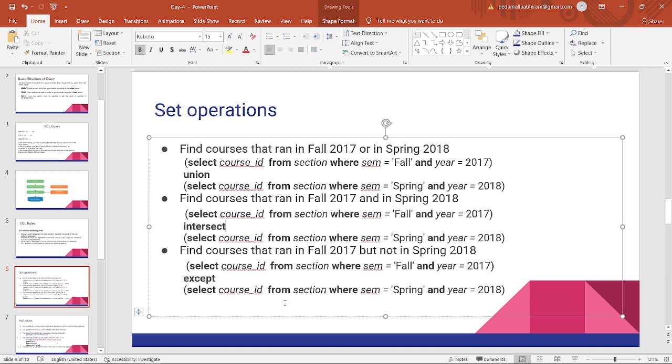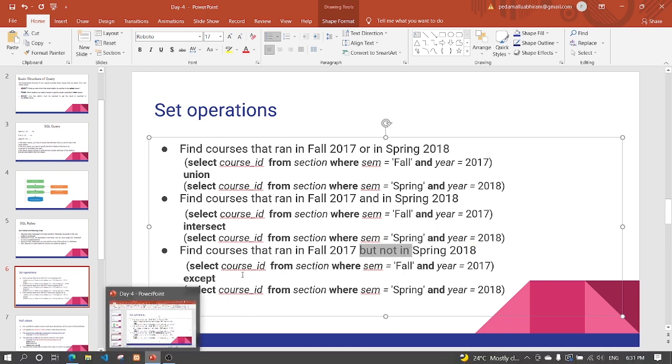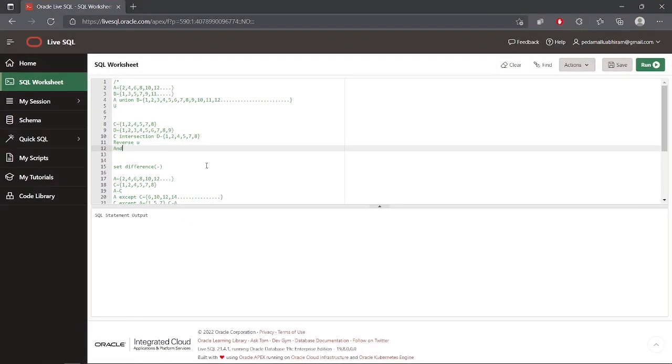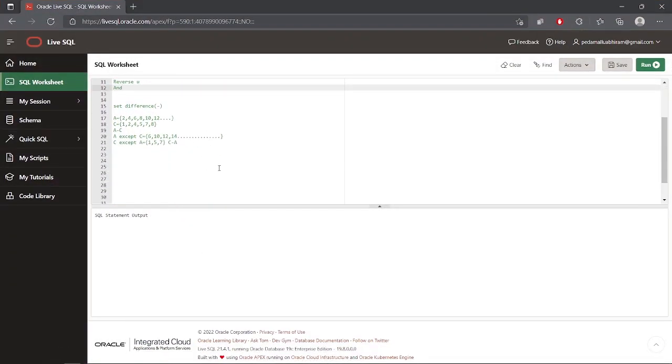So that you have understood. And now coming to the set difference, where it should be in one but not in the second one. So we are going to use the word except, because the set difference, I've written it here. Now in the set difference, it should be in A, but it shouldn't be in C.